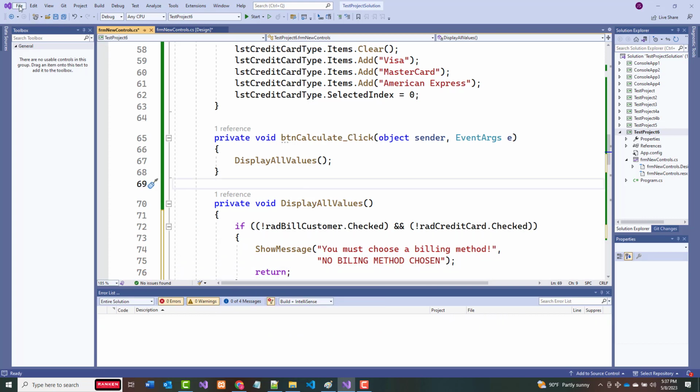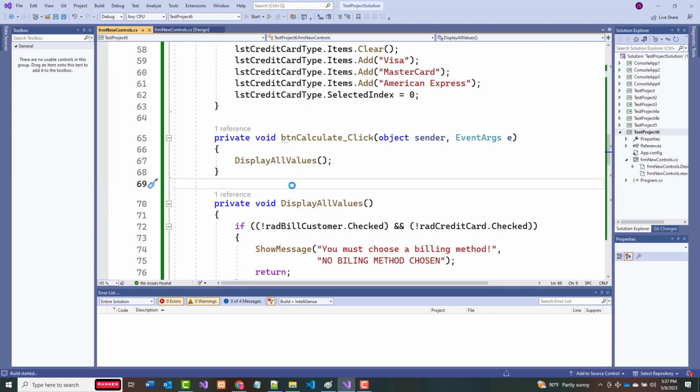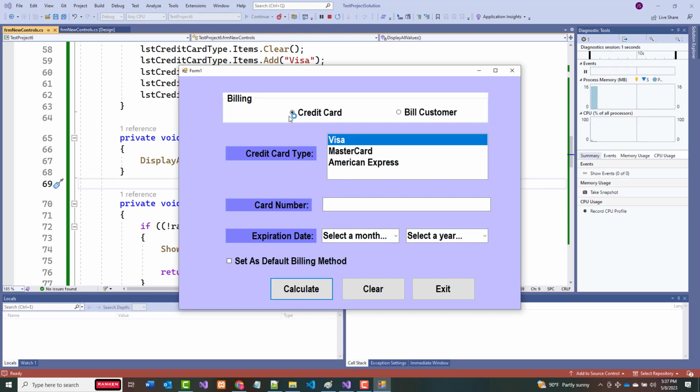So file, save all, and I'm going to run this. Now I'm going to click the clear button, because now neither one of these is chosen. I'm going to click calculate, and I get no billing method chosen. You must choose a billing method, and boom, I'm dead in the water. That's exactly what I want to have happen.